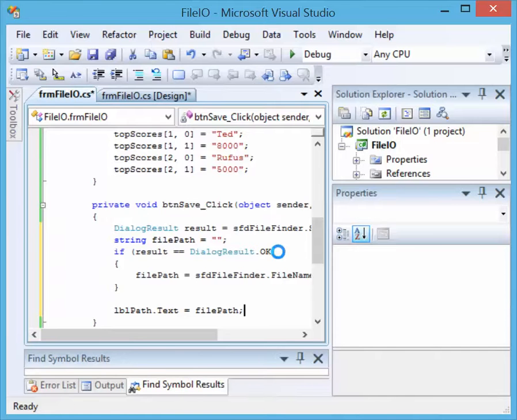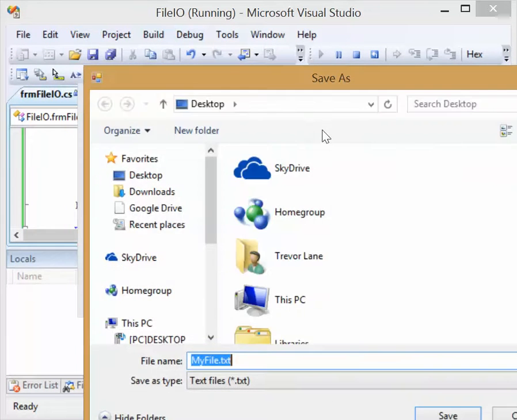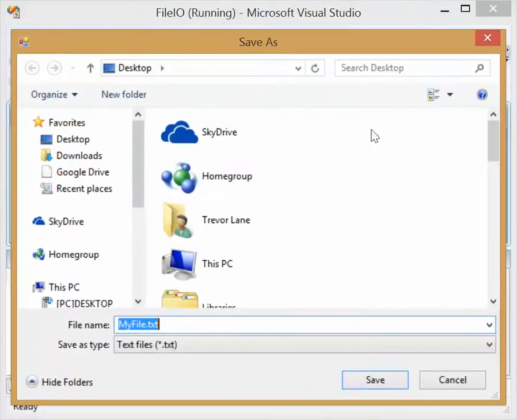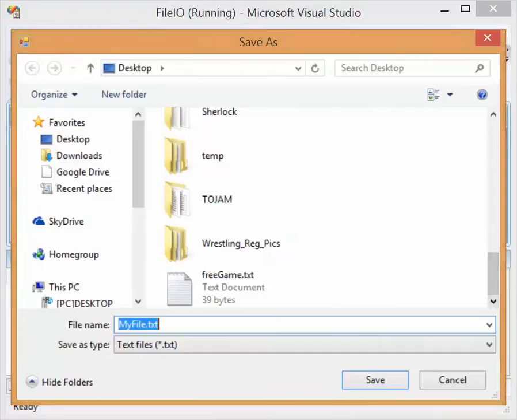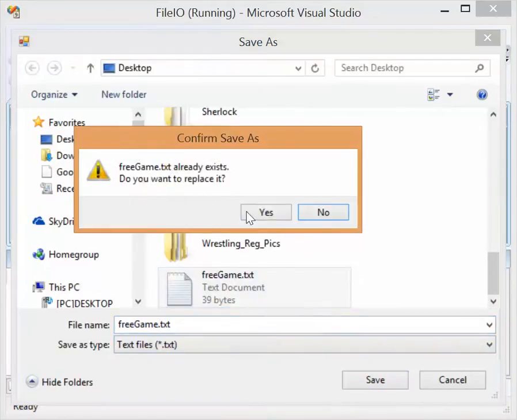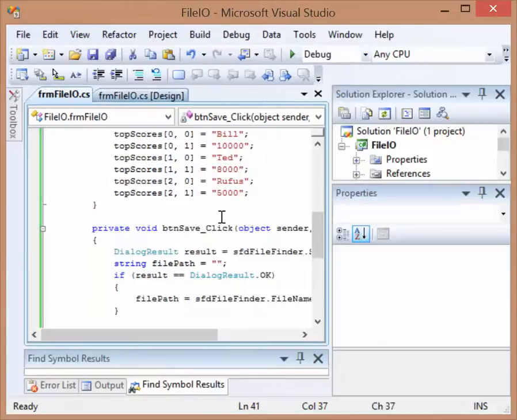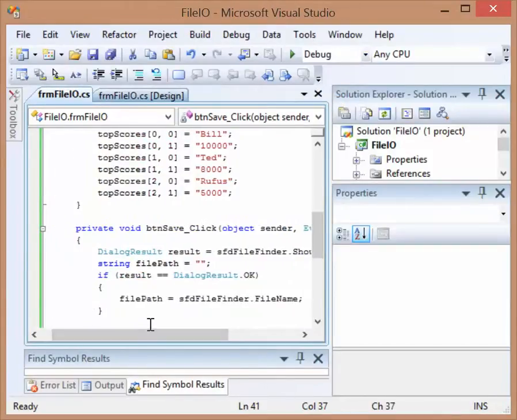Now if I run my program, nothing here, I'll hit save, and I'll just browse down and choose any file on my desktop, doesn't matter. Notice that it's just opening up the txt files as we dictated. Yes, I want to replace it, and it's going to show me the exact path right here, right up to the file itself. I'm done with that now. So this actually gave me the whole file path. So this is actually pretty useful. I can use this for my future endeavors.